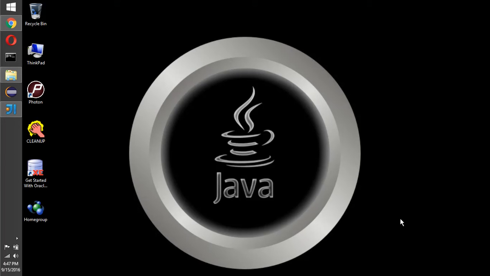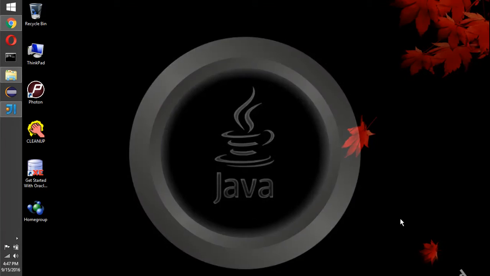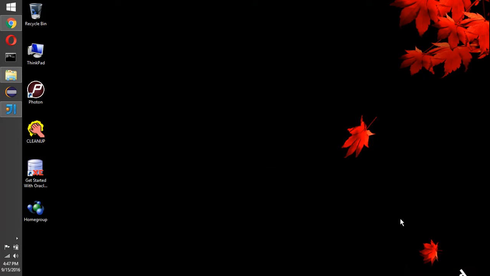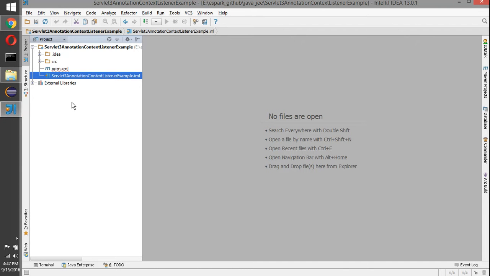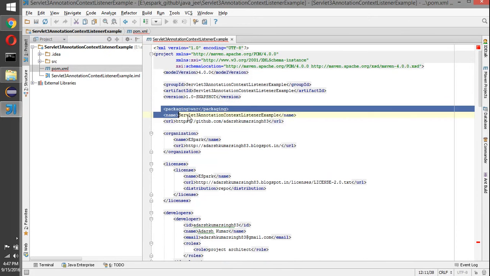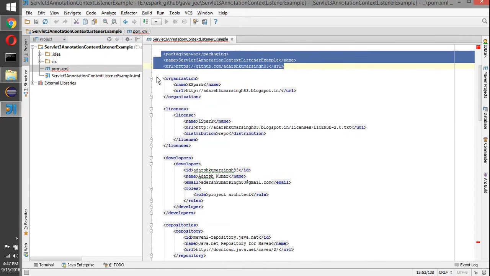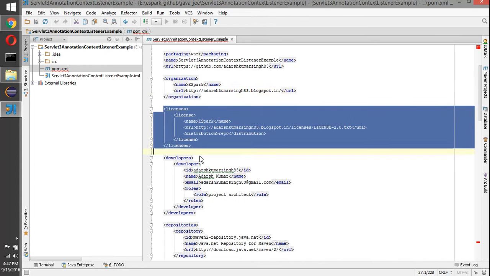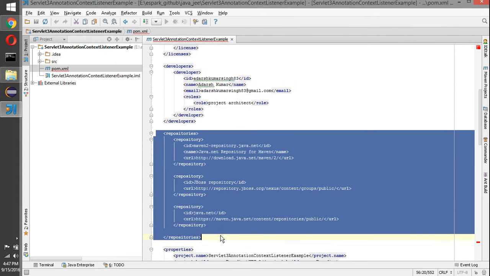How we can configure those listeners, and the complete demonstration, I have captured in this sample code, where I'm going to give you a quick walkthrough of how we can configure and use them. So let's jump into the code and see. It's a Maven application. We have a POM file with a group ID, artifact ID, version, packaging as a WAR file, name of the application, URL, organization tag, license tag, developer tag. We have a bunch of repository configurations here.